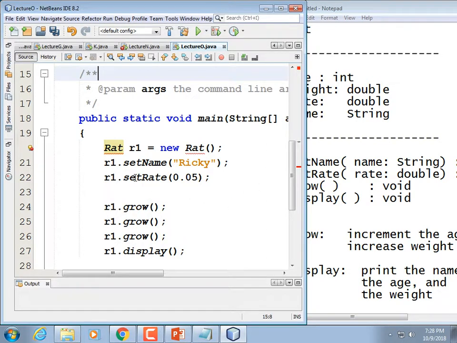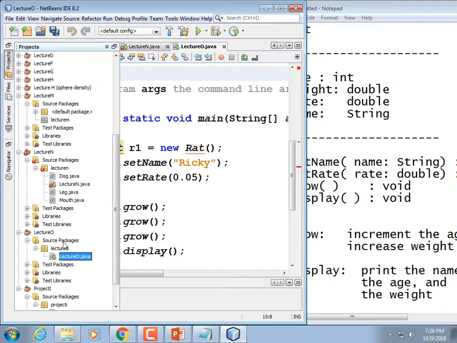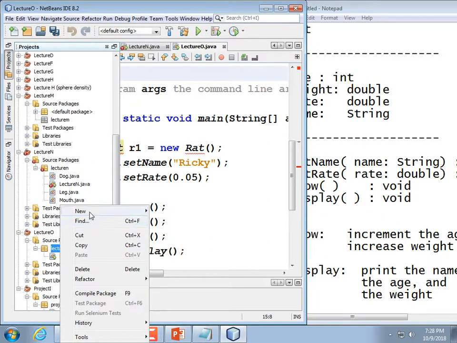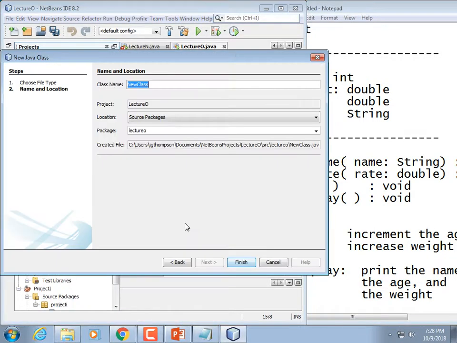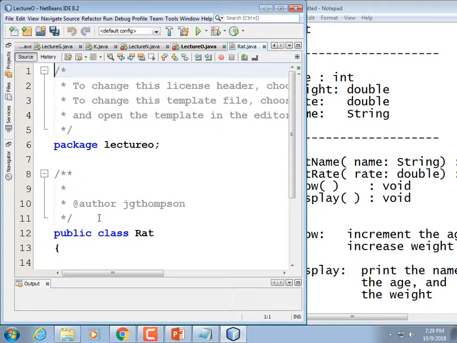All righty. So, need to make a rat class. I'm going to go to projects. I'm going to find my Lecture 0 package. Right click, add new Java class, rat with a capital R. Finish. All right, there's my rat class.